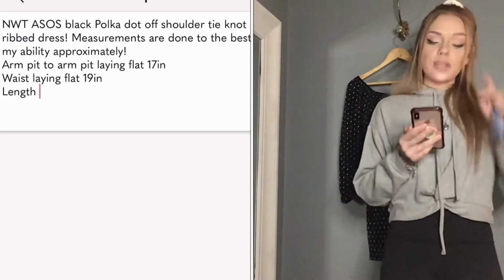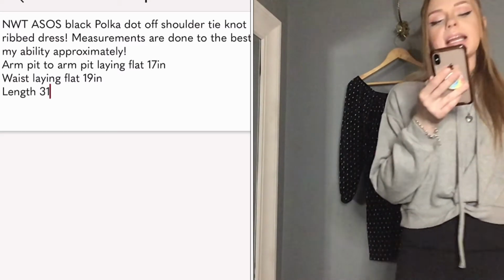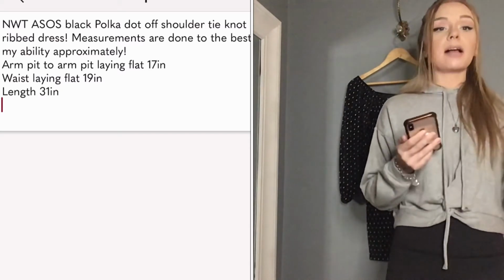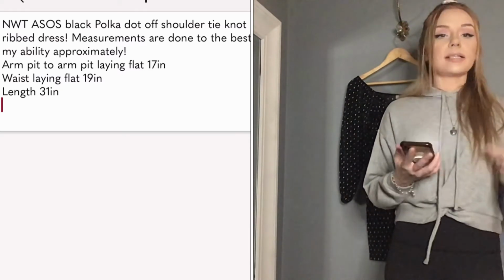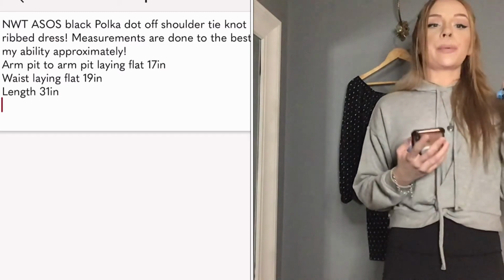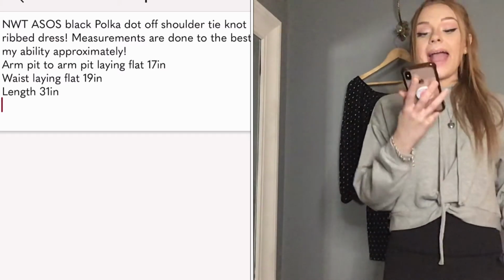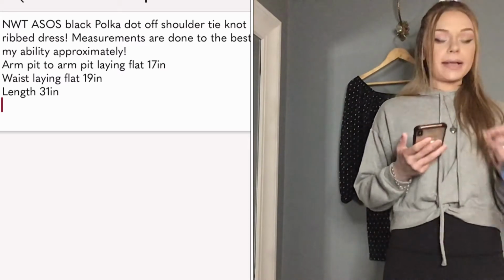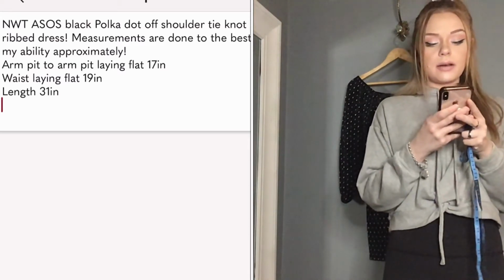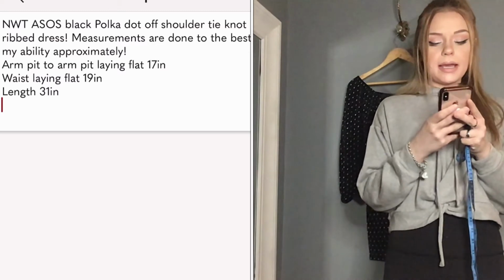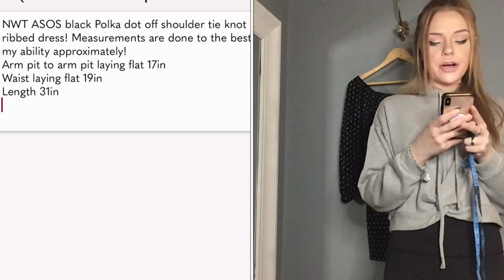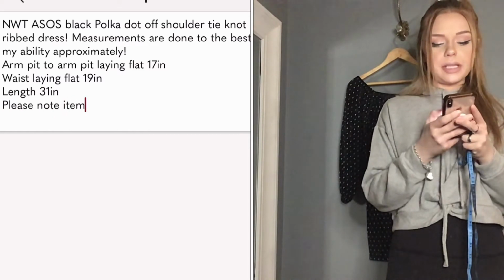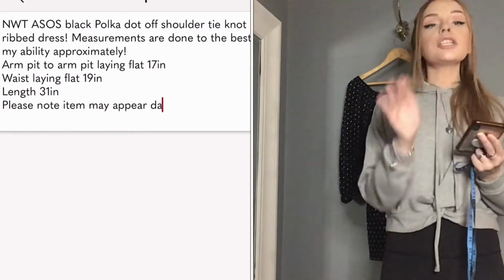Okay, our listing is almost done. So the last thing that I like to add in is color. I like to put in a disclaimer about color, because as you know, we are sometimes using either natural lighting or we're using a ring light, and sometimes the color can look a little different than it does when the buyer gets it. That says, please note, item may appear darker or lighter in person due to lighting.